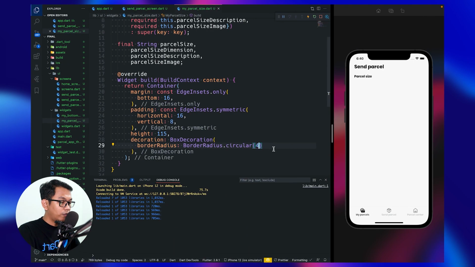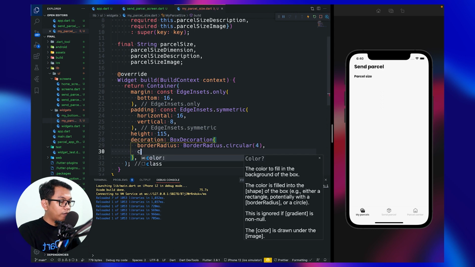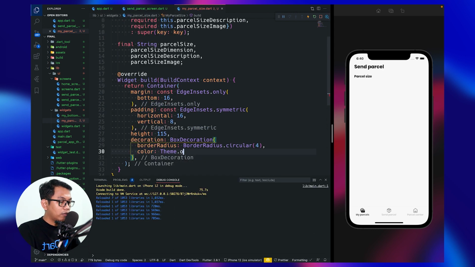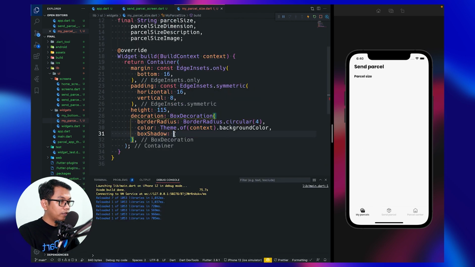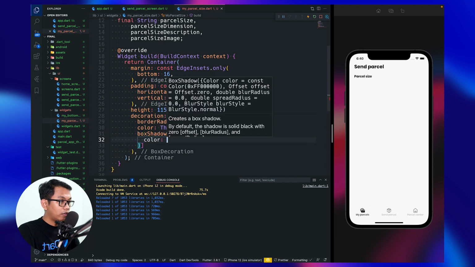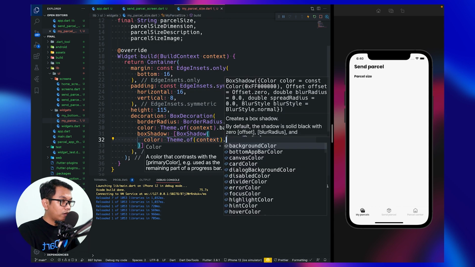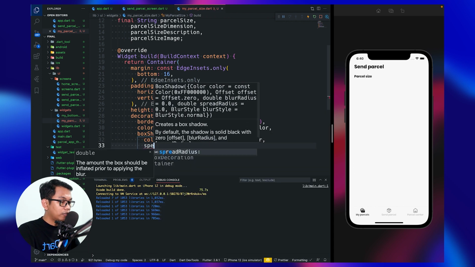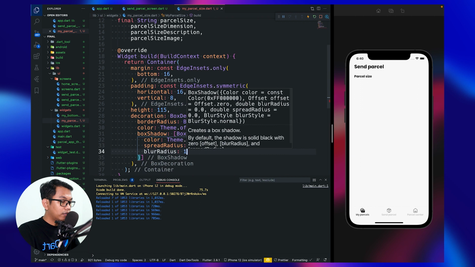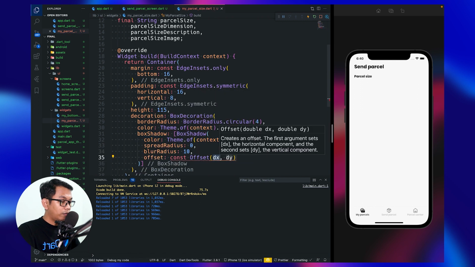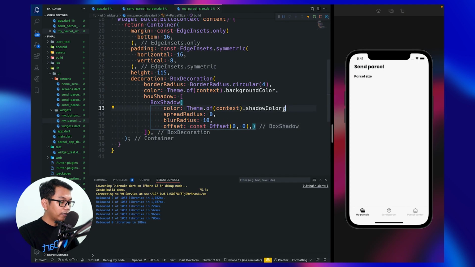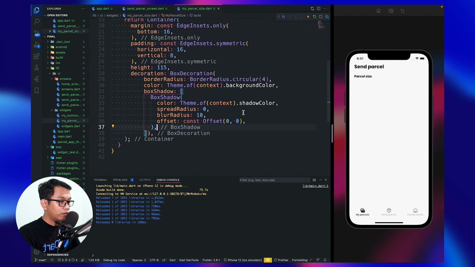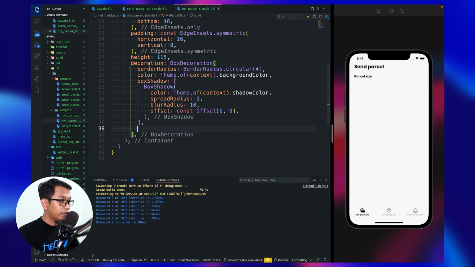We say 4, and for the color we use the color from our theme, which is background color. And for box shadow, the color we call from our theme, spread radius 0, blur radius 10, and offset 0,0. We don't see anything for now, but don't worry. The next one is the child.